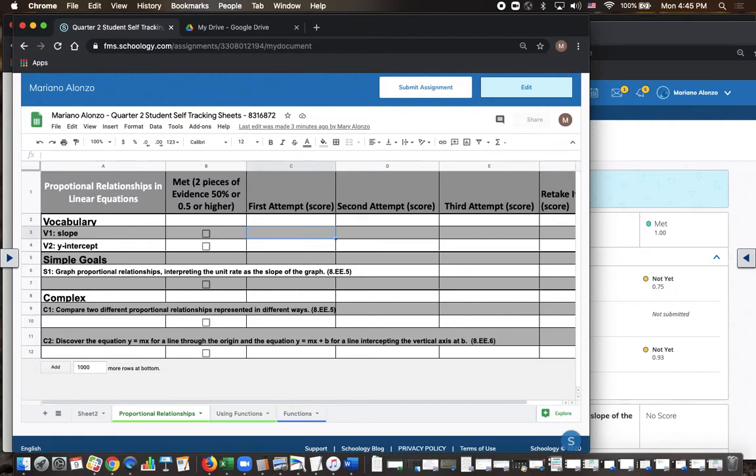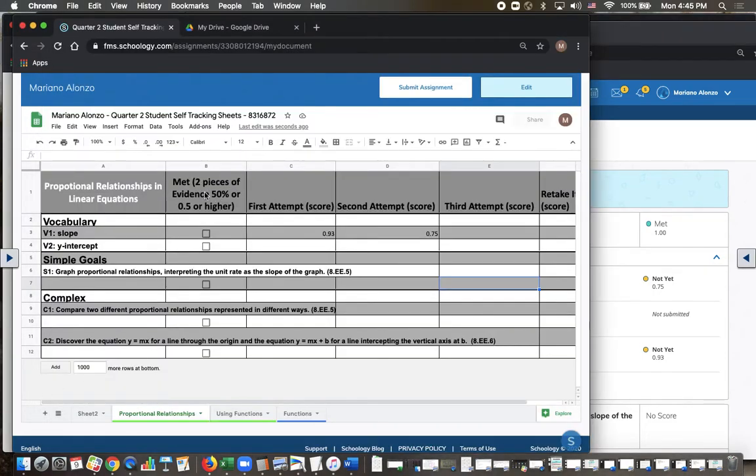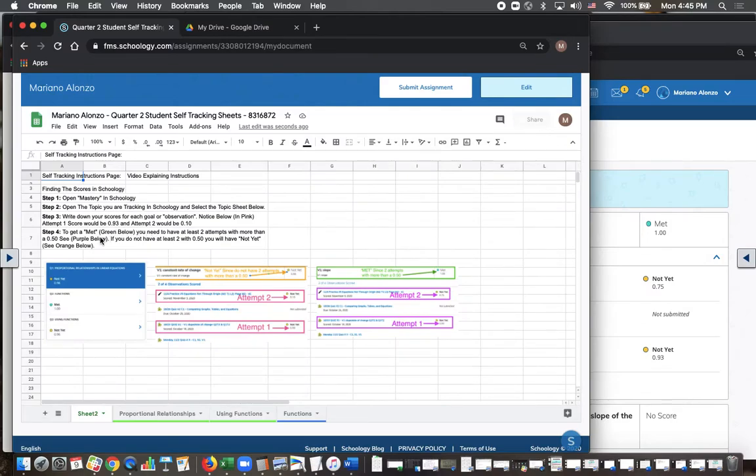So I'm going to put 0.93 and I'm going to put 0.75. Notice he did not submit the third attempt and he never opened this other one. Not really he, as in I, never opened those. So for this next thing, it says 2 pieces of evidence, 50% or 0.5 or higher. So look back at the instructions page. If you have more than 2 with above a 50%, you're actually going to have a met.